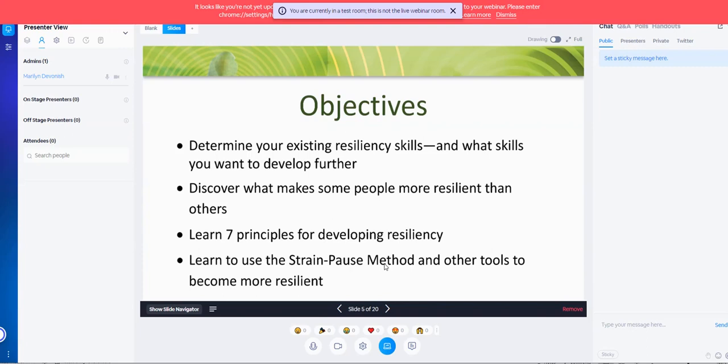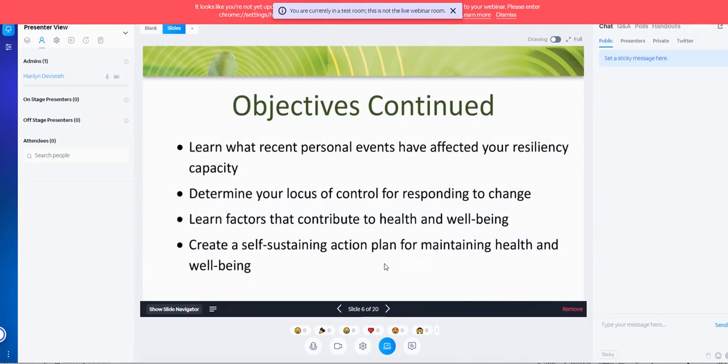We'll then be looking at the seven principles for developing resiliency. And there's a really nice process, the strain pause model, which is a practical thing that you can do while standing, sitting, whatever. You don't need any special tools for it, but that's a really interesting one. That's the sort of thing we'll be looking at. There'll also be discussions, like a round table, about what recent personal events have impacted your levels of resiliency. Some people might say, years ago this wouldn't have bothered me, but something has changed.